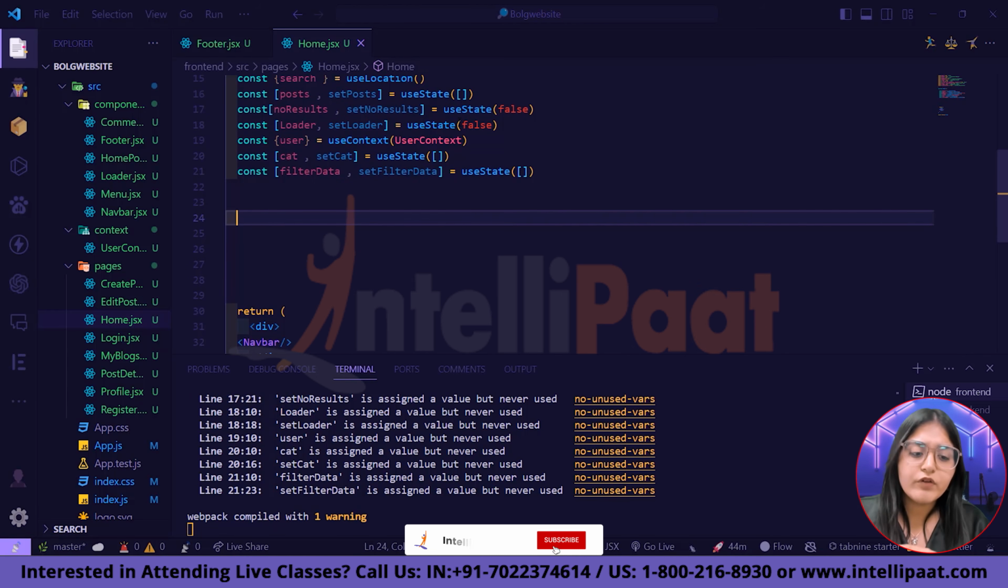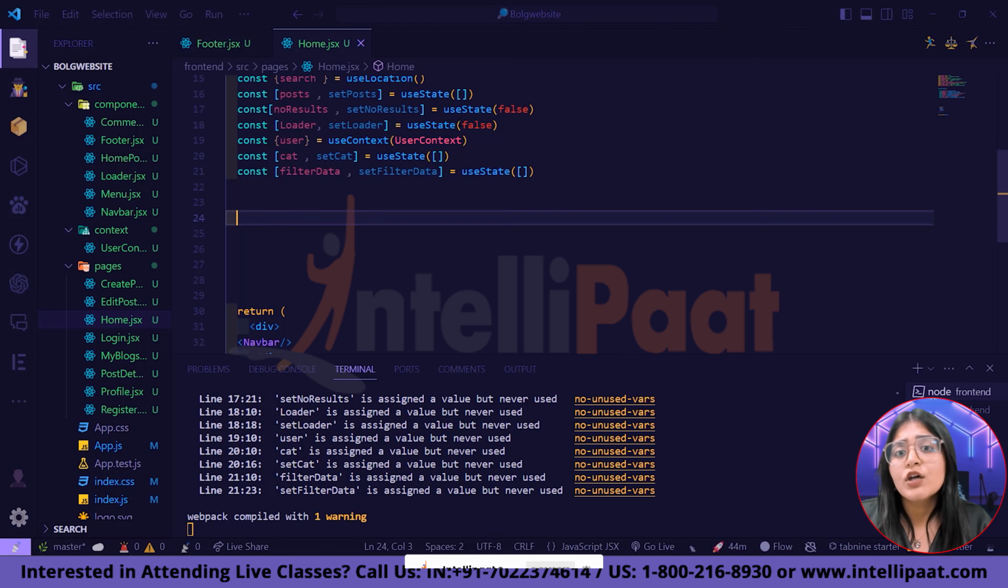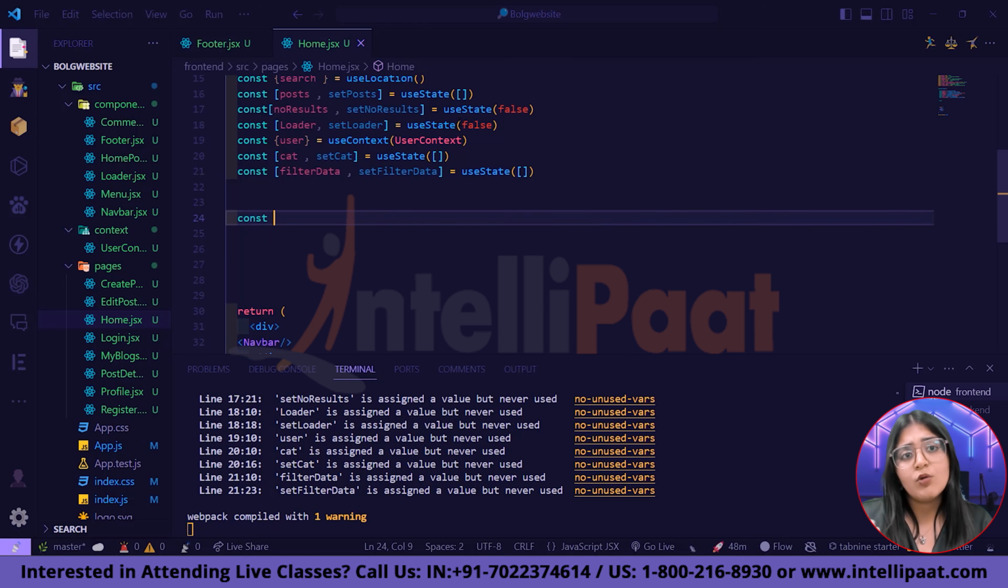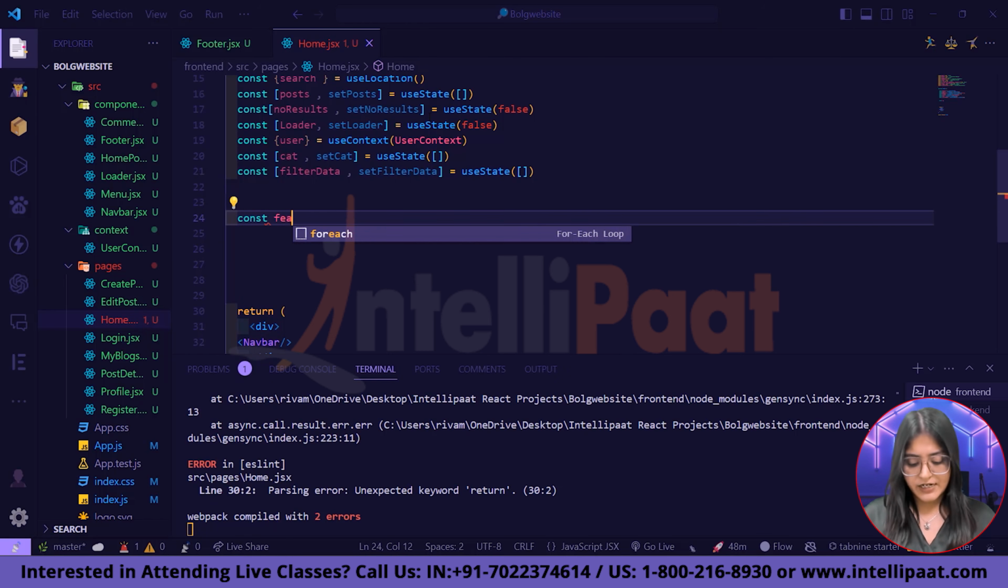So first of all, at the very beginning, I just want all the posts to be shown on my home screen, as well as I want all the categories to be shown on my home screen, right? So for that, I'll just fetch all the posts and I'll return that particular post data to my homepage UI. Okay, so let's create a function for that.